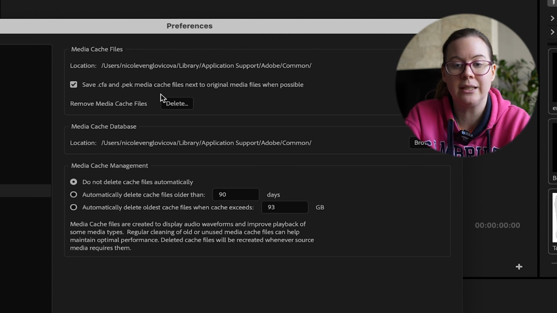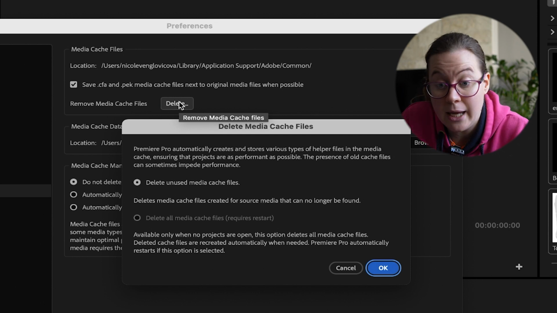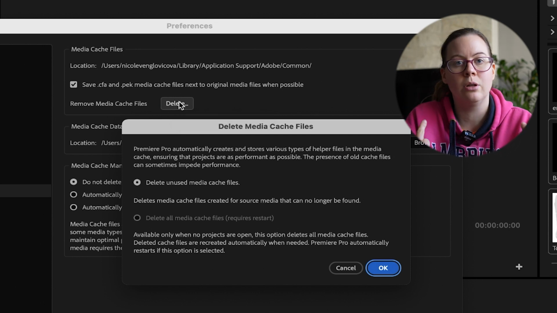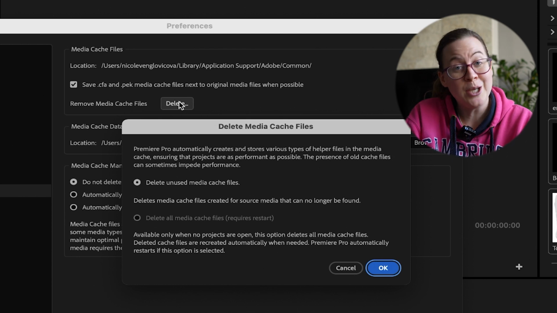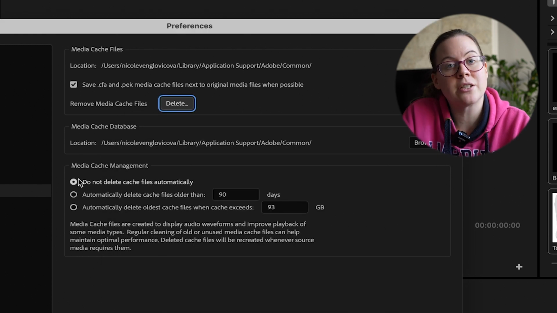So you're going to click Delete and then Delete unused media cache files. And then click OK. You have to close Premiere Pro and restart it. And then you're going to see your audio waveforms. That's it. But also, media cache management.